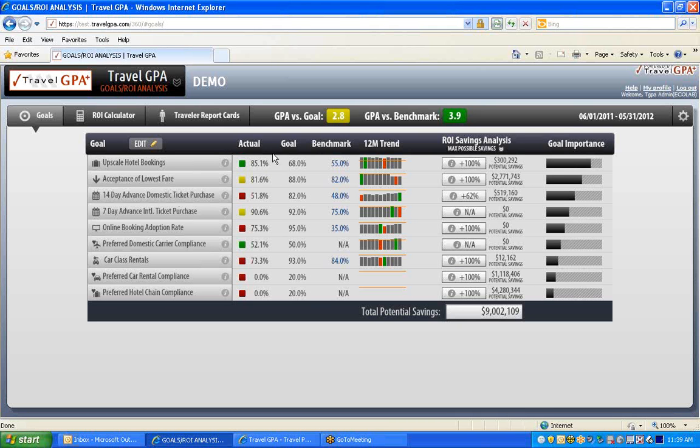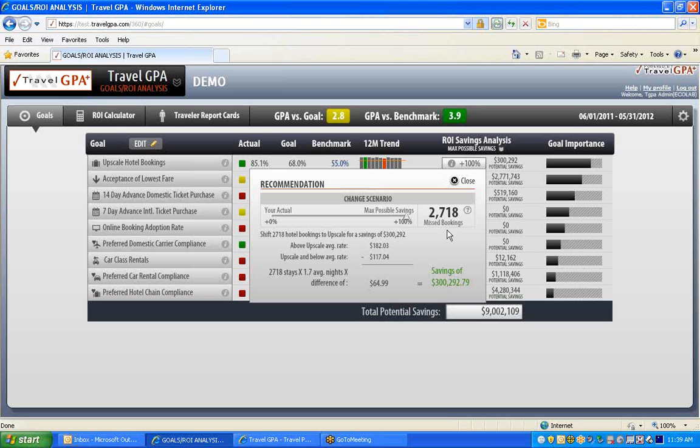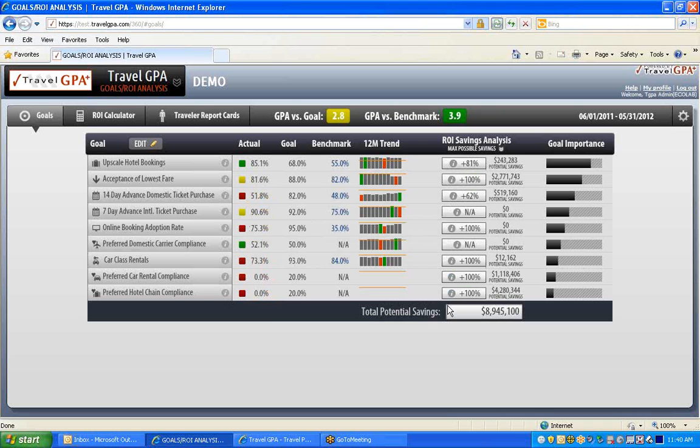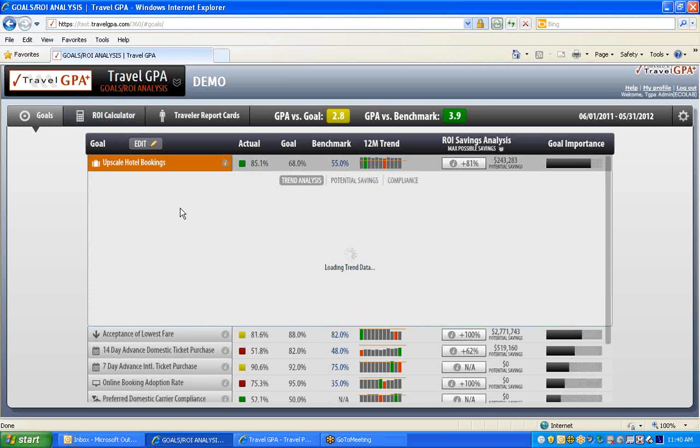That'll show you the individual goals. Again, you have your actual goal, benchmark, your 12-month trend, and then your ROI section. And you can change those. I had it set to the 100%, but again, you can change those by opening the individual goal. You can also see your individual information on any of the particular goals by just clicking on it.